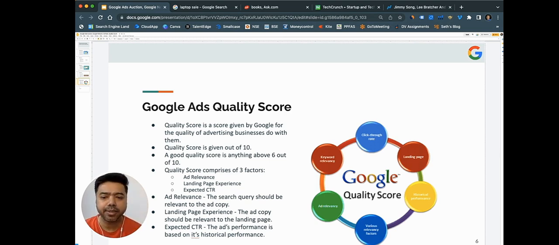The third one is expected CTR, which is a case wherein Google is trying to assess what is the likelihood that your ad will get a click in the future. To do that assessment, Google looks at your historical ad performance, and based on which it predicts whether your ads will get clicks in the future or not. If your historical performance has been really great, then we can say that your expected CTR will also be great in the future. If it is not, then it is going to be low. So these three factors put together produces your quality score.